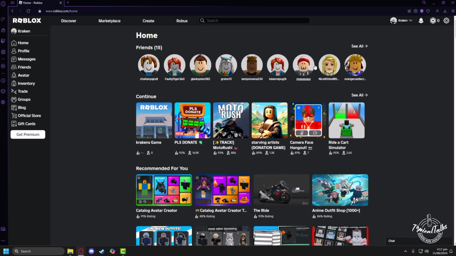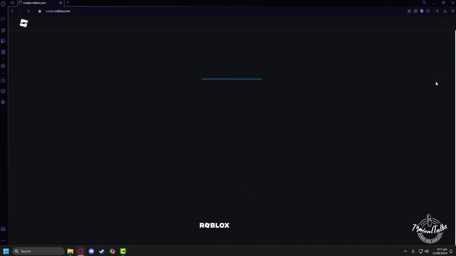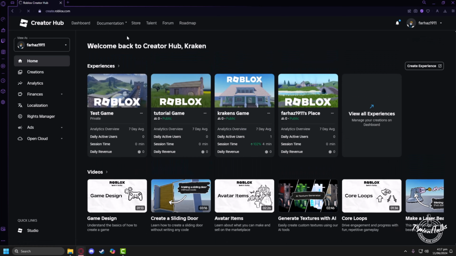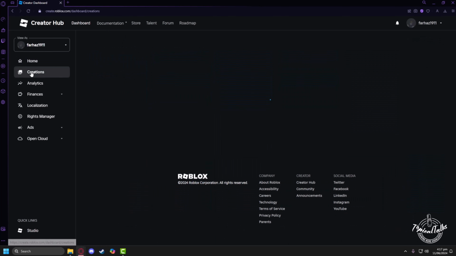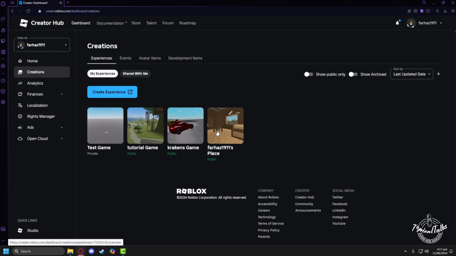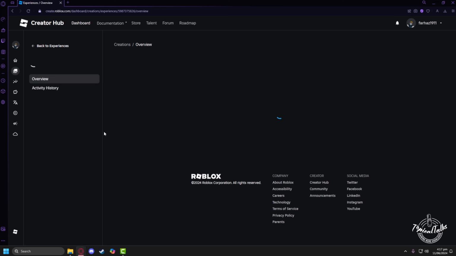Now after the website loads properly, we have to make sure that we are logged in with our ID, then go to the Create tab. Now from here we have to go to Creations. Now you have to click the game that you want to add a new icon into. So I'll click on just this game.